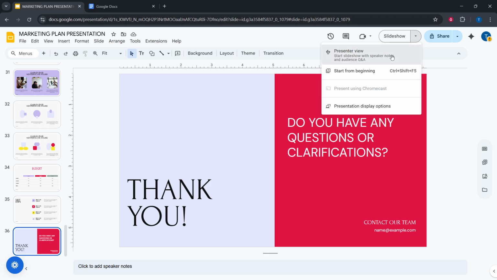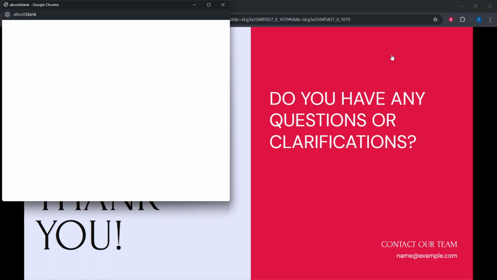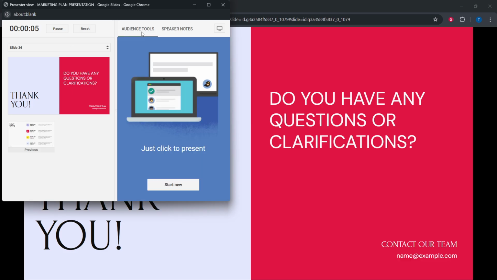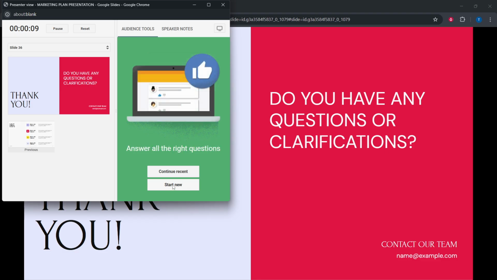Now, here's a little trick to get started with the presenter view mode. Navigate your cursor to the top menu bar where you'll find the slideshow option. Just beside it, there's a little downward pointing arrow. Click on this arrow to reveal a drop-down menu. Here, you'll find an option labeled Presenter View. Go ahead and click that to enter the Presenter View interface. This mode allows you to privately manage your slides while keeping your audience focused on the main content.